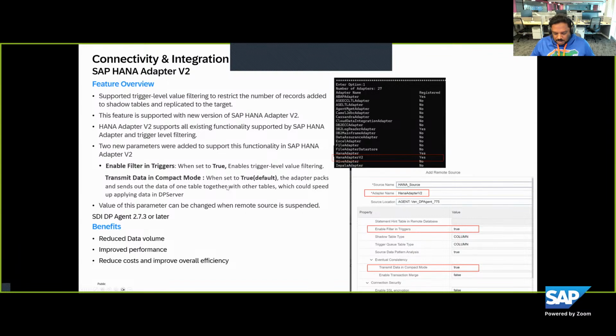The next enhancement: we added a new adapter for HANA adapter. We currently support V1. There is a new adapter called V2. Why did we add a new adapter? We added a new functionality in this version 2 adapter. Version 2 will contain all the enhancements, all the functionalities, all capabilities of V1 in V2 also.